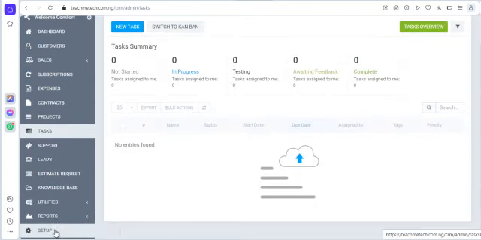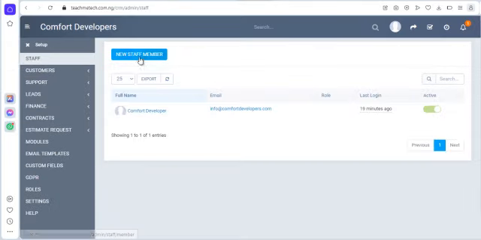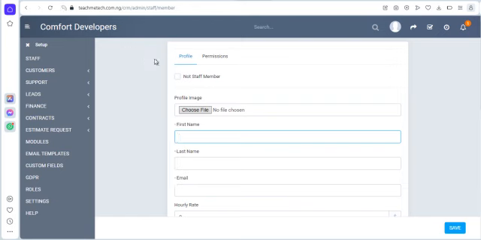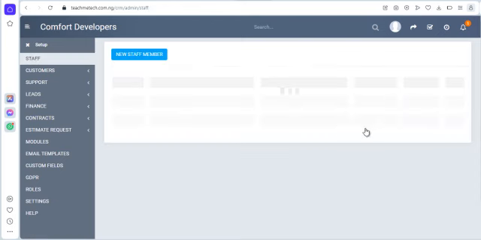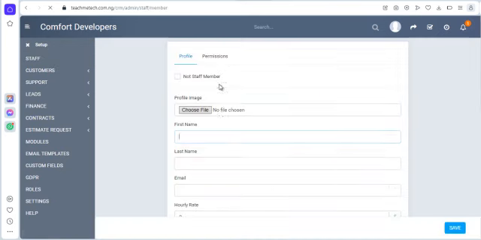So let me quickly do that. Let me create a staff. All right, we have a new staff here. From the staff list you can see that we only have just one person, which is also the admin. So I'm going to add new staff now.